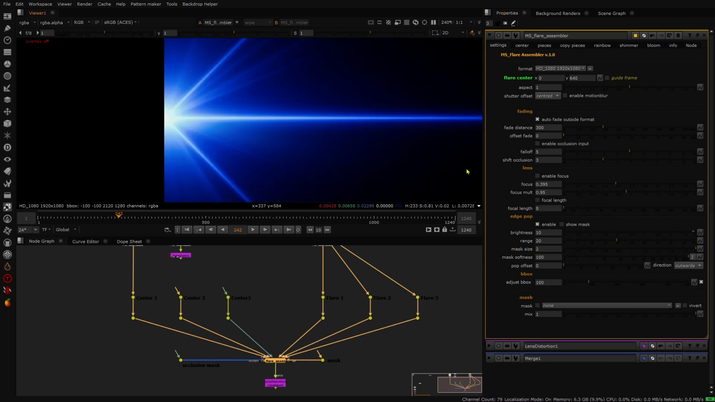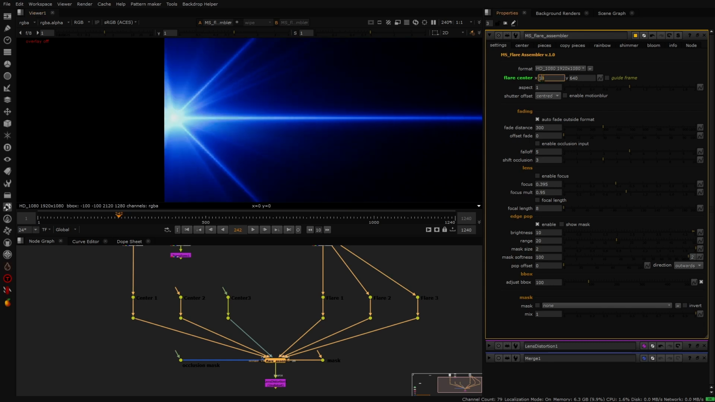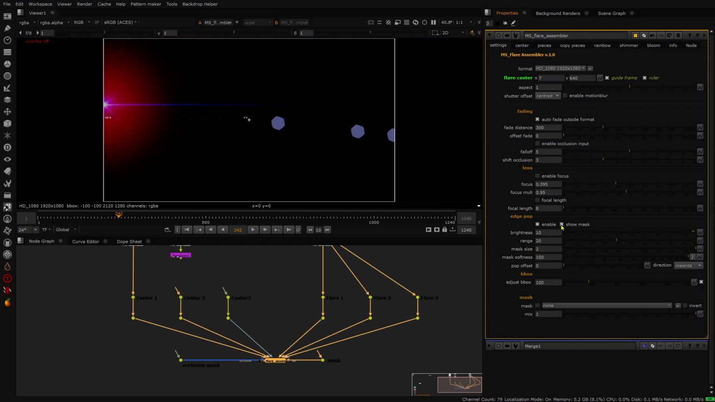The next function is the edge pop. You might have noticed that on some flares, when they reach the edge of the format, they suddenly get very bright for a little moment. There's a mask that's driving the edge pop, and everything within that mask will have a very strong glare for that moment. You can adjust the mask size here and the mask softness as well.